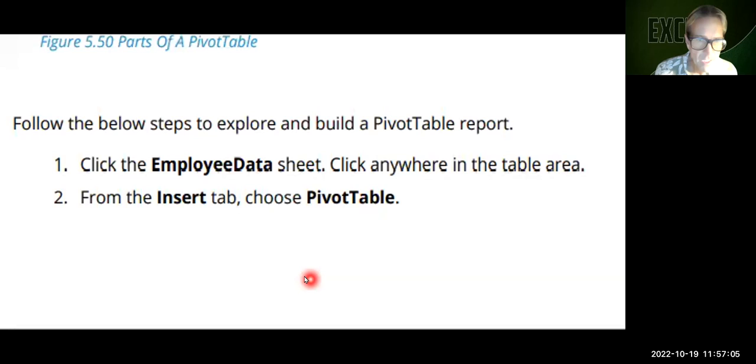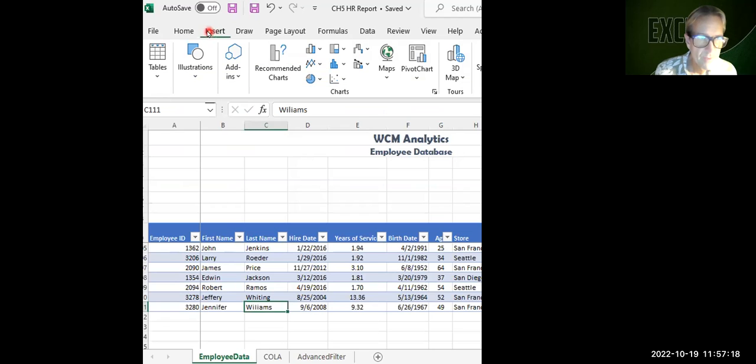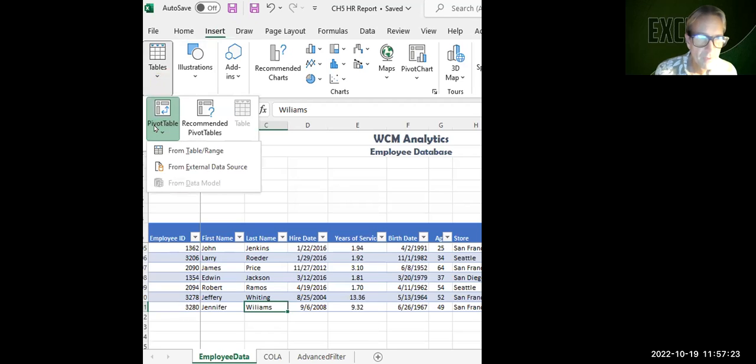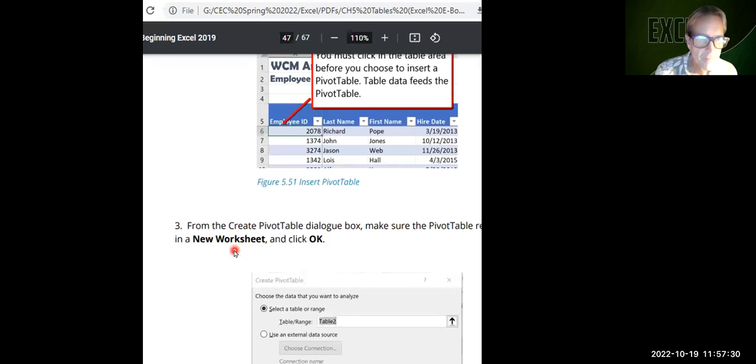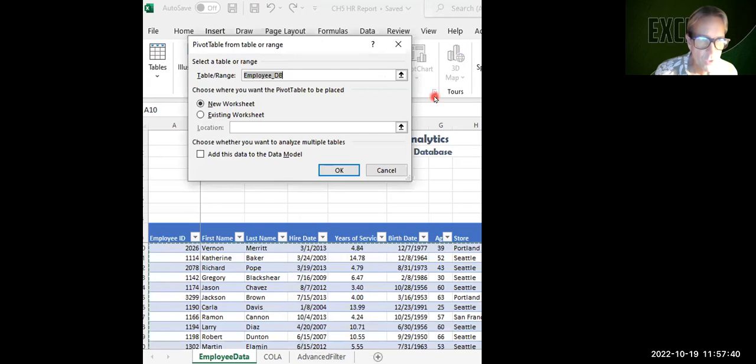Click employee sheet, click anywhere in the table area. From the insert tab, choose pivot table. So employee data, click anywhere, insert, tables, pivot table, from table range, I think, but let's see. From table range, and they want it to be in a new worksheet.